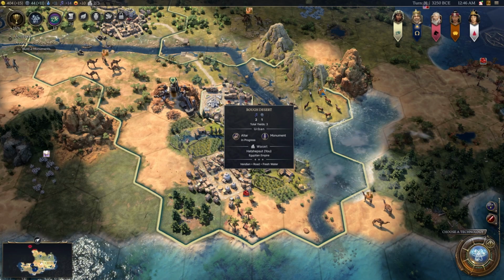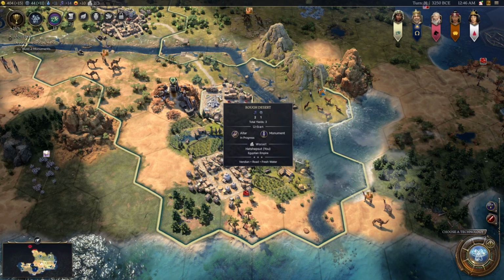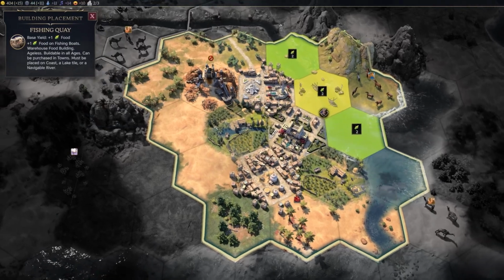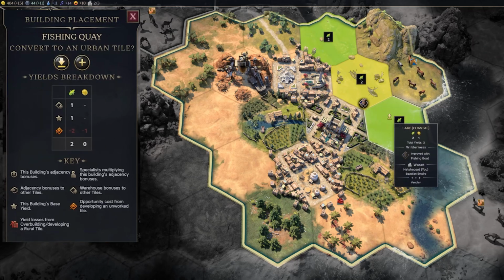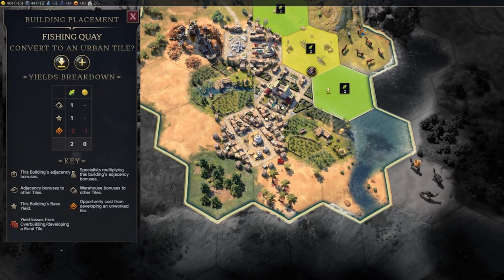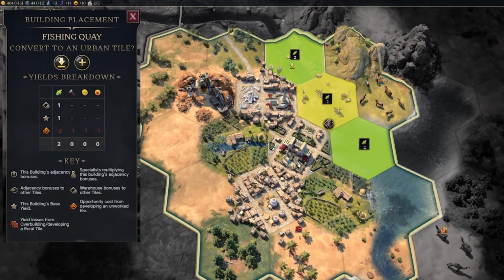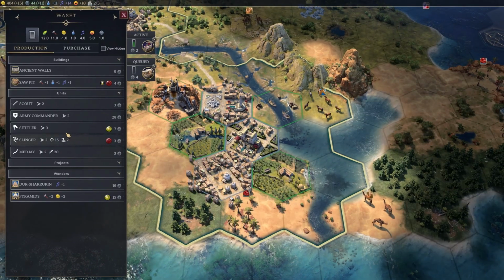First, having the hover tooltip tell me if a building is ageless or obsolete is so helpful when city planning. Moreover, yields are now broken down into all of their different parts in a neat little chart for us, with a little key to explain exactly what we're looking at here. No longer will you be confused as to if the science is coming from this building's adjacency or if it's actually giving adjacency to other tiles.